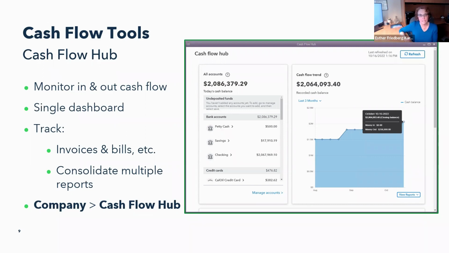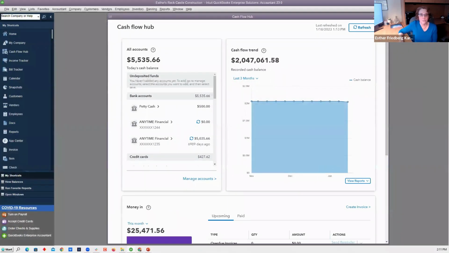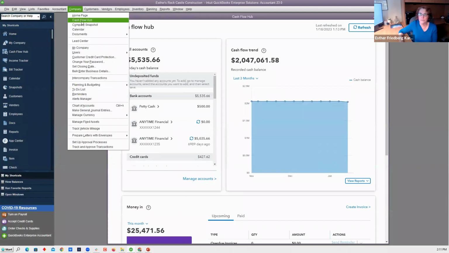It is a connected service, and therefore it requires you to log in to your Intuit account, the primary admin email associated with this company file. So let me show you. Let's take a look at this in product. You go to Company, Cash Flow Hub, like that.